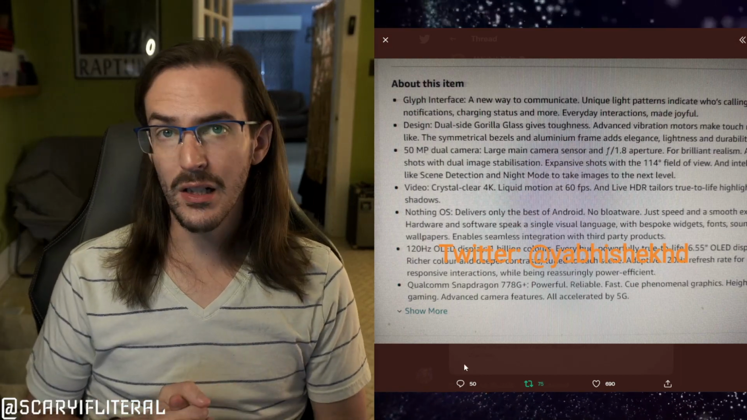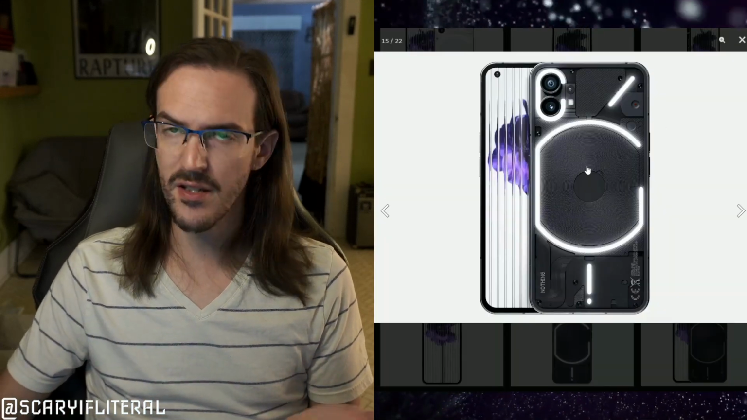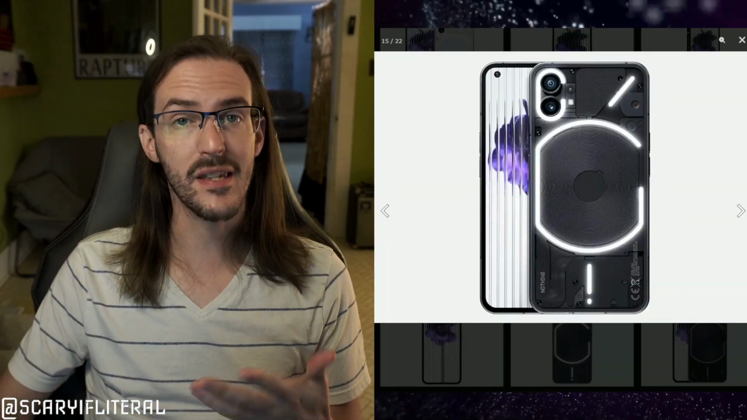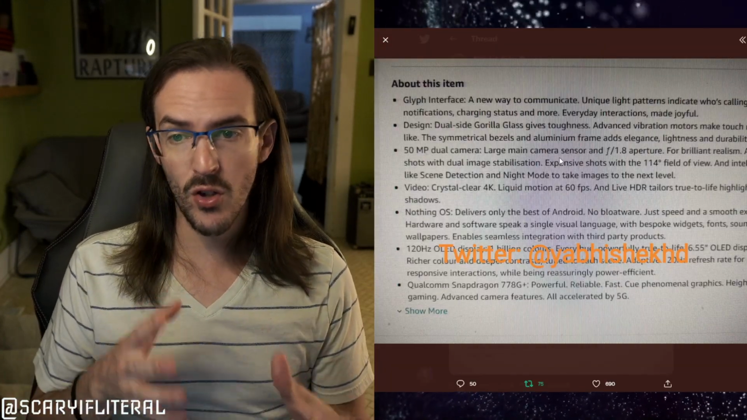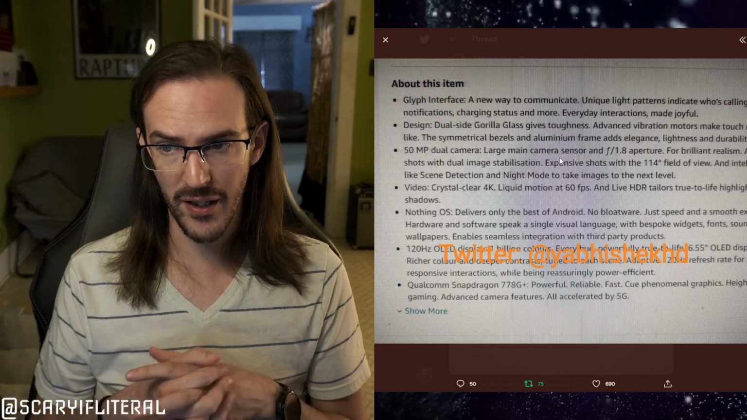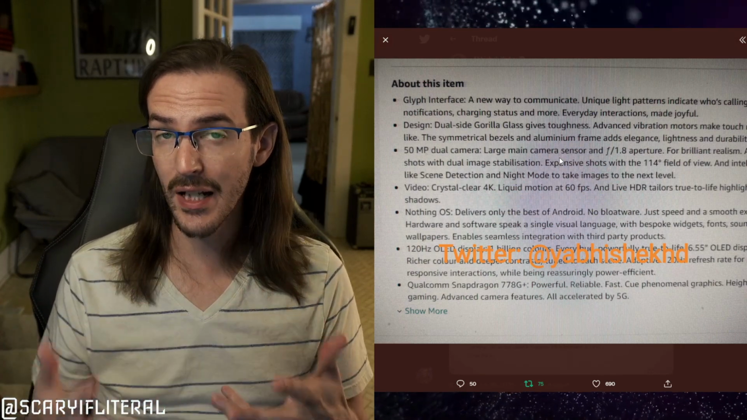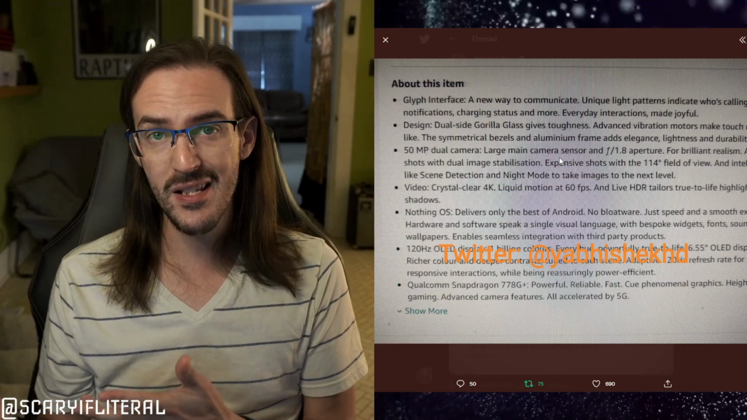So we have the Glyph interface. And if you don't know what I'm talking about, this is the Glyph interface. It's the LEDs on the back. It's a big selling feature of the device. And it is, of course, mentioned in the Amazon listing. We do have Gorilla Glass on both sides. So the screen and the back, covered in Gorilla Glass. I wish I knew exactly what kind of Gorilla Glass it was, what level we're talking for the price this thing is rumored at.